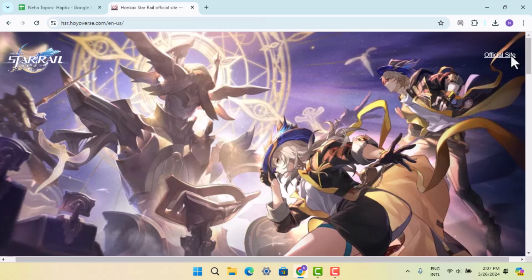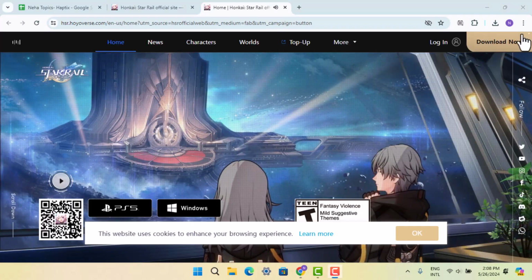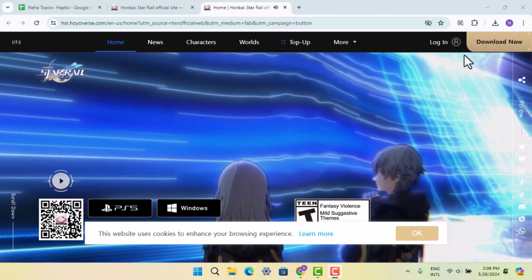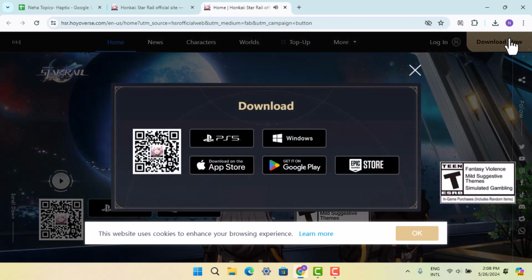And here, go ahead and press the official site from the top right hand side corner. When you do that, it's going to take you to the official page. Press on the download now button, or you could go ahead and register first of all. So in my case, I'm just going to download it first of all.